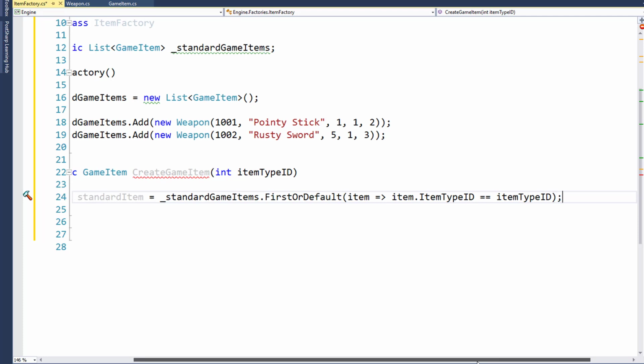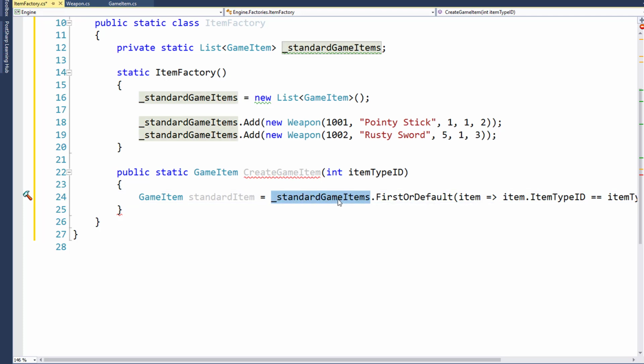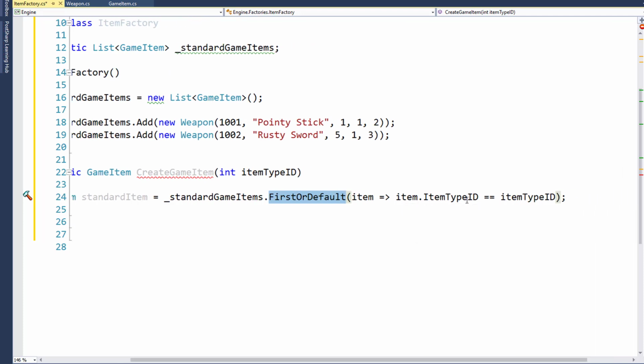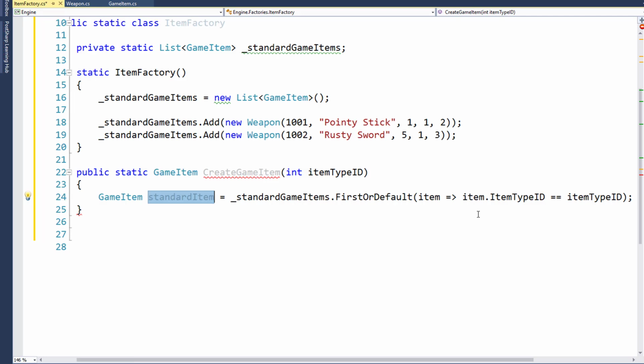So what this will do is, on the standard game items list variable, it's going to use LINQ to find the first item that has an ItemTypeID property value that matches the itemTypeID we passed into the function. Because we're using FirstOrDefault, if it doesn't find an item that matches this condition, it's going to use the default value, which in this case is going to be null. So this standardItem variable is either going to have the item from our standard game items that matches, or it's going to have a null in it.